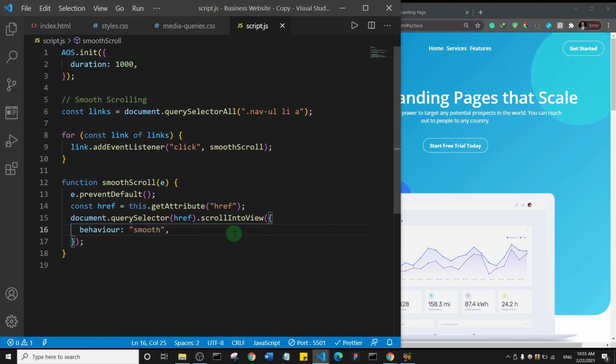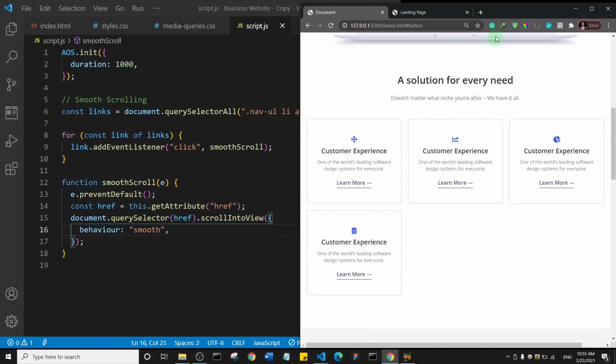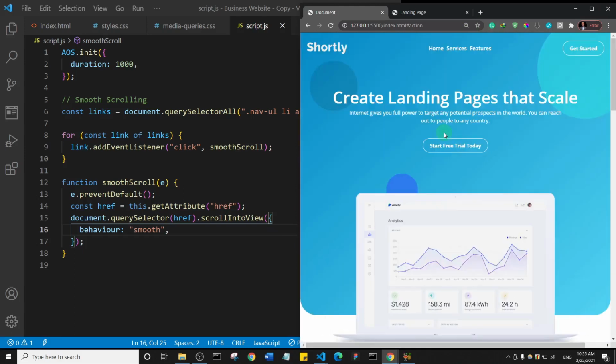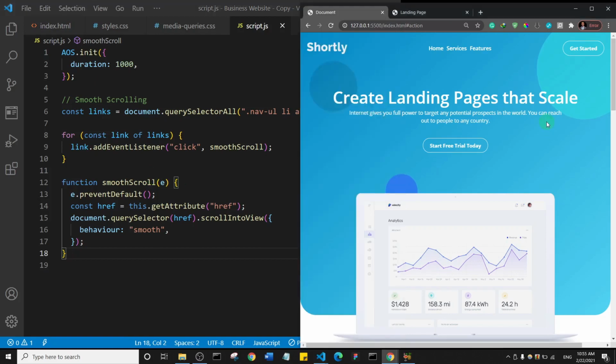So we'll save that, and if you come here and click on services, you see that it's smooth. You go up, you click on features, and you see that, wow, that's fantastic. So that's basically how you add smooth scroll with JavaScript. That's it for this one.